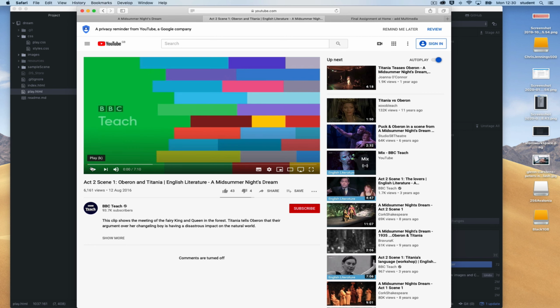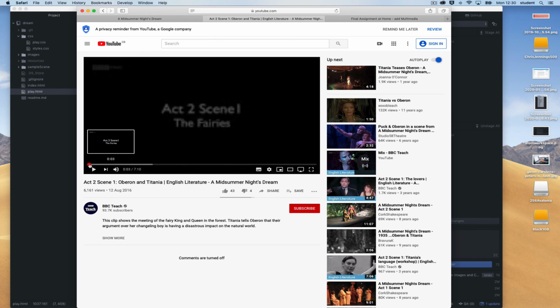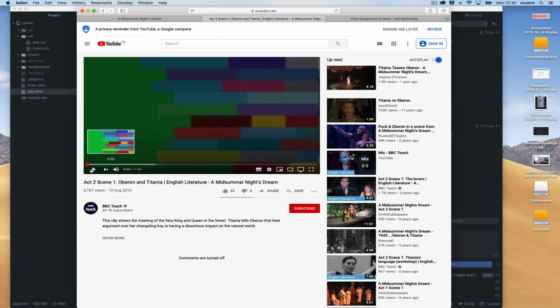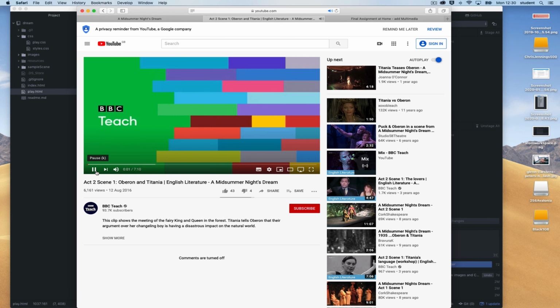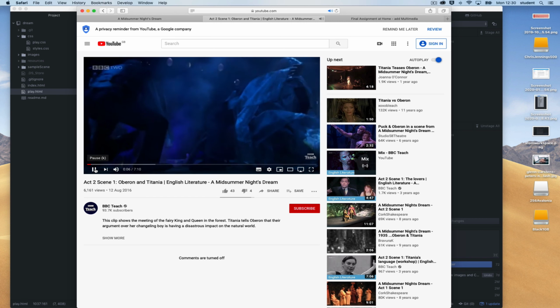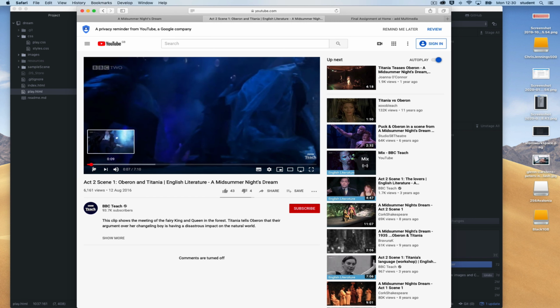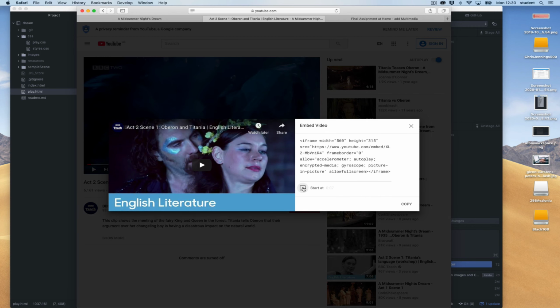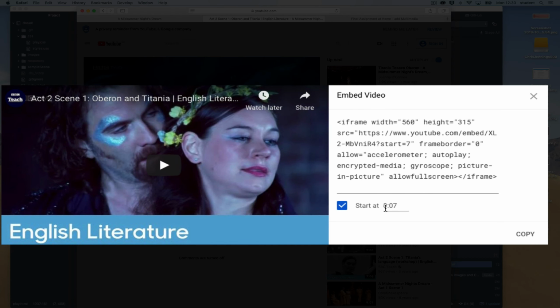So if you want to remove all of this stuff at the beginning, let's say for example we want to go a little bit further in. I'm just going to start it now so that we can actually see where we go. Okay, so maybe we just want to get to that point or even this point. We actually then go back to our share link and click on embed, and if you click start, you'll see it automatically finds that location that you were in.